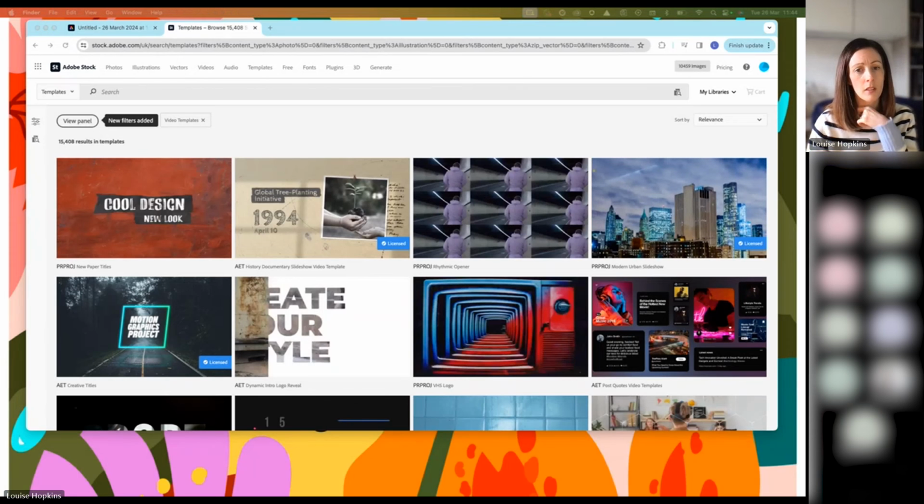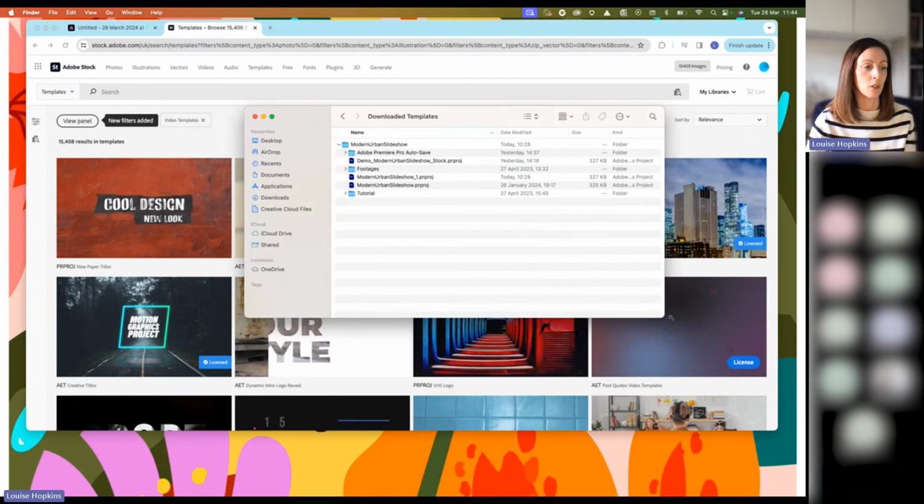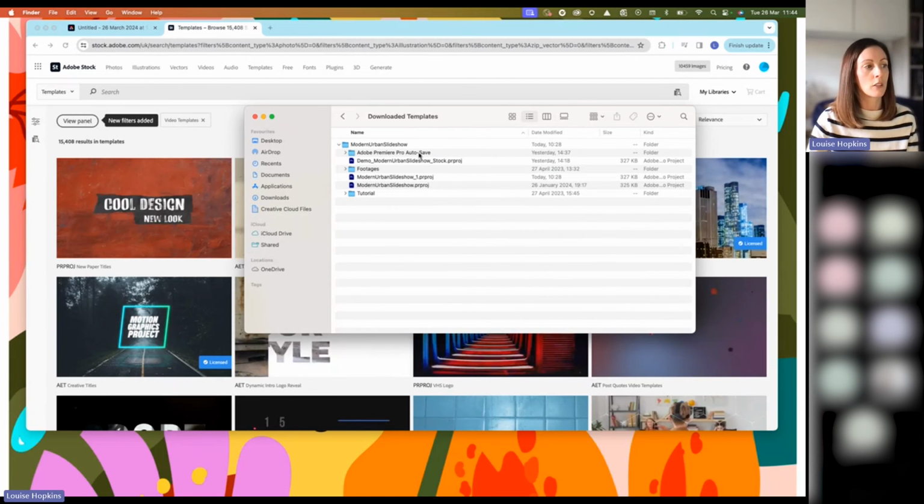Now, one thing I love about stock Premiere Pro templates is that when you download a template within Premiere Pro, it provides you with all of the files that you need, but it also sometimes provides you with a demo or a tutorial. So it's really awesome. This is the urban one that I downloaded yesterday. So you can see I've got all of my files here.